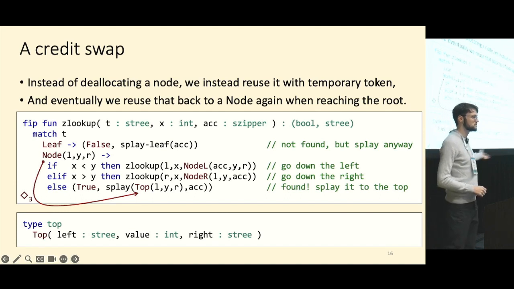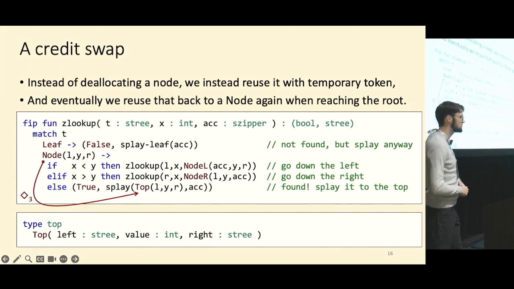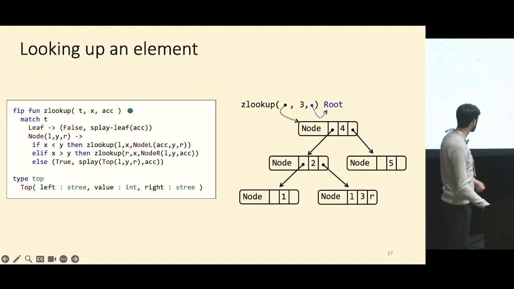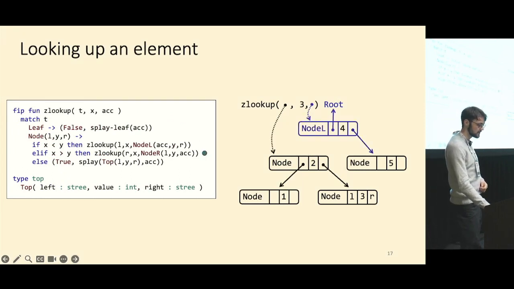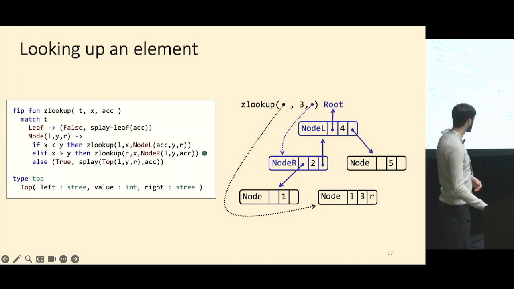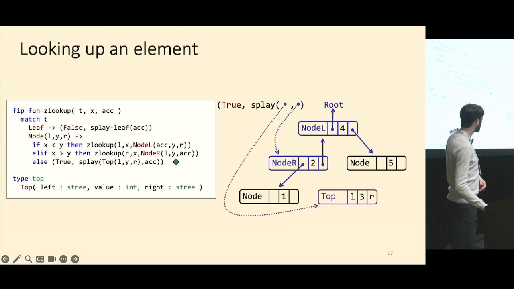It's isomorphic to a node. So you can see that it has just the right size to be reused against the node we have. And if we run through this example again, so we want to look up 3 in this Splay tree. We first go left, then we go right again until we're at the node. And now instead of just forgetting about this node, we will rewrite it to be a top and call Splay with this top and the zipper we have.